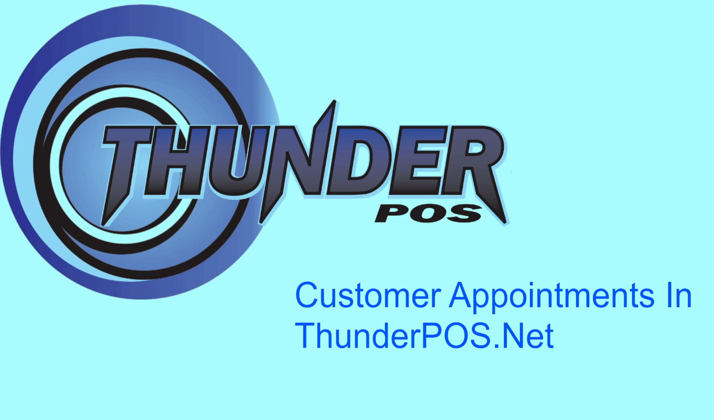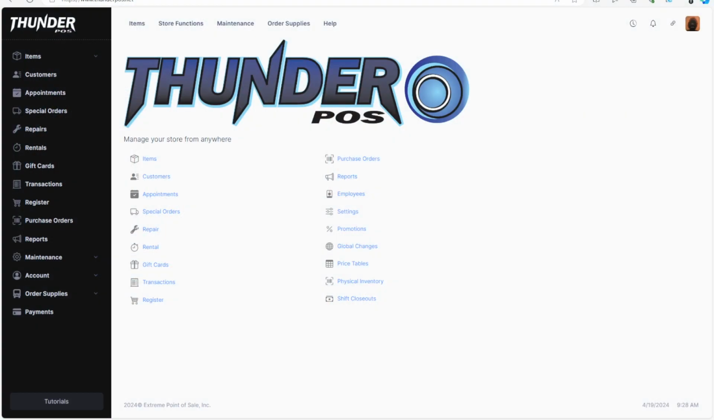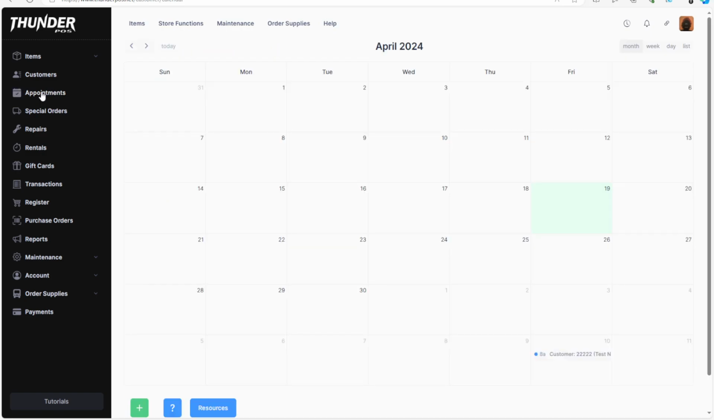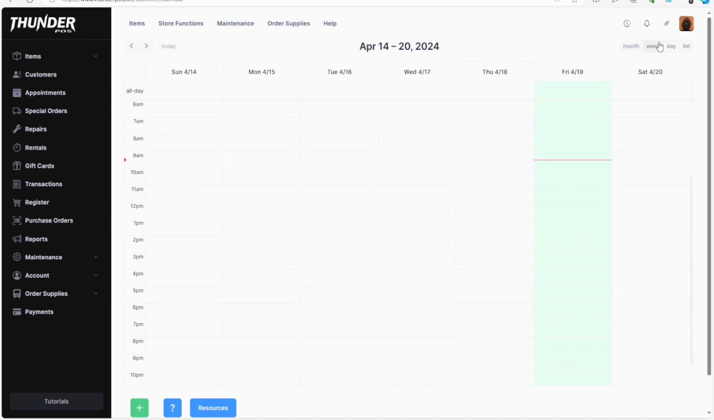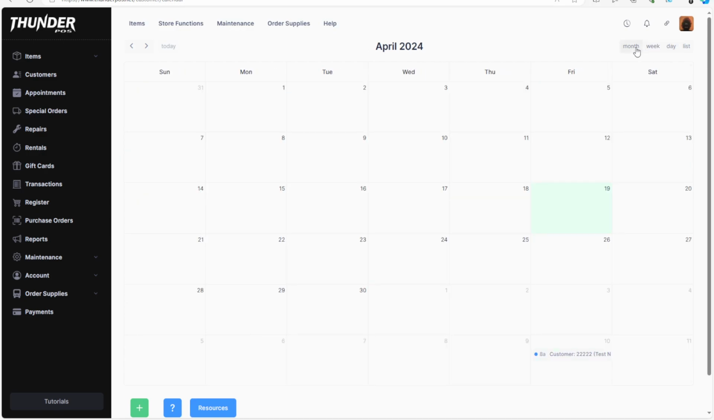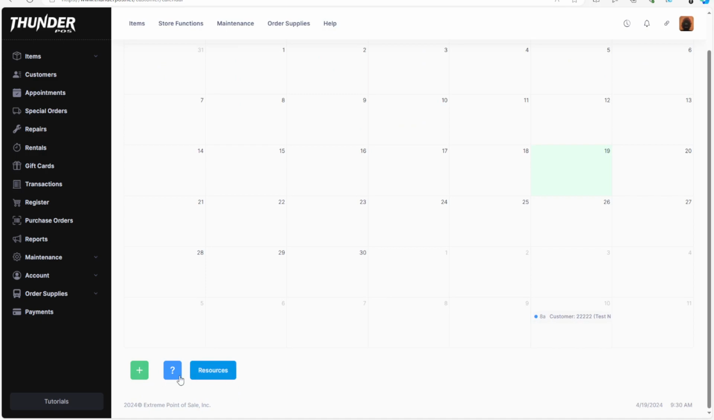So if we go to ThunderPOS Net here, and we're logged in here, you can just see that we have appointments here directly below customers. If we go to appointments, you can see we have our calendar here. You can view the calendar in a specific day, week, month, or you can just see a list of events within the month. To create a new appointment, first we're going to make sure we have resources set up.